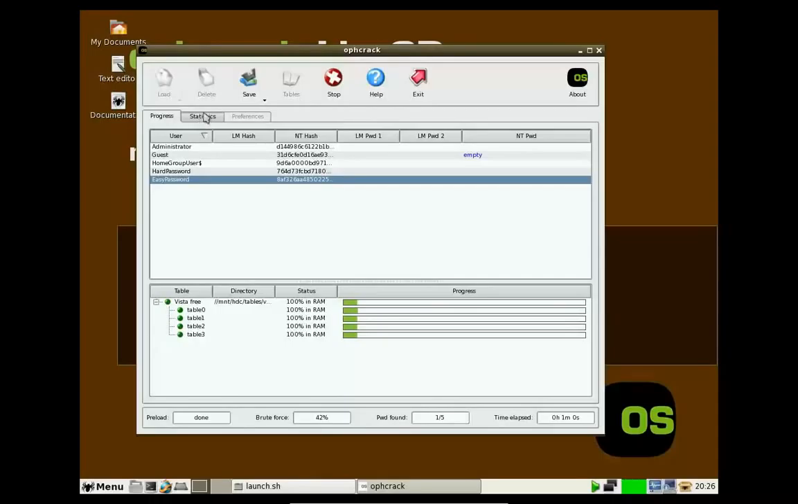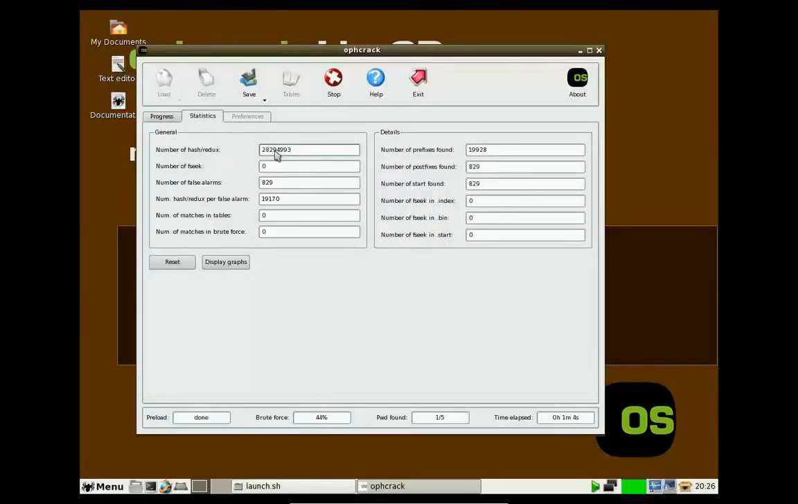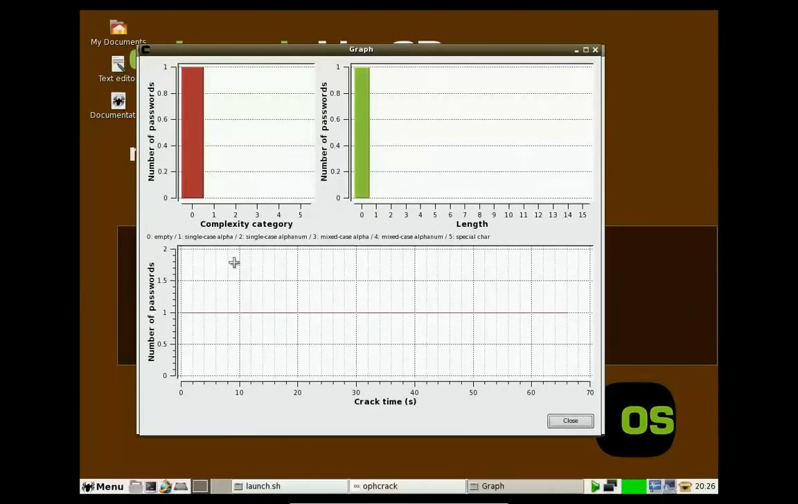While you're waiting, you can also check out some statistics here of what it's actually doing in the background, and then you can even look at the graphs here to see number of passwords it's found, what the length of the password is. Here's that one password that is blank. It's a zero length basically. And so these are kind of neat little tools that'll show you a timeline down here showing you how long it's taken to crack a password.